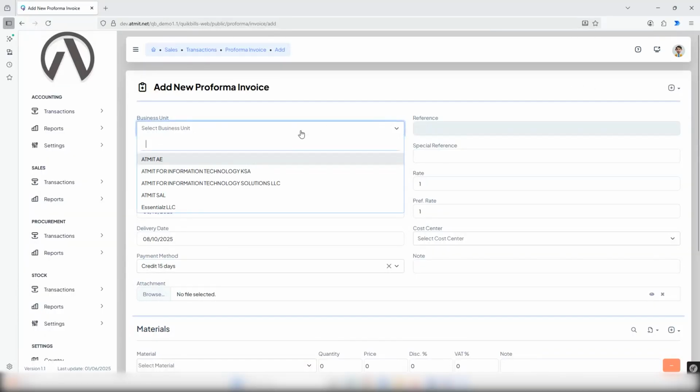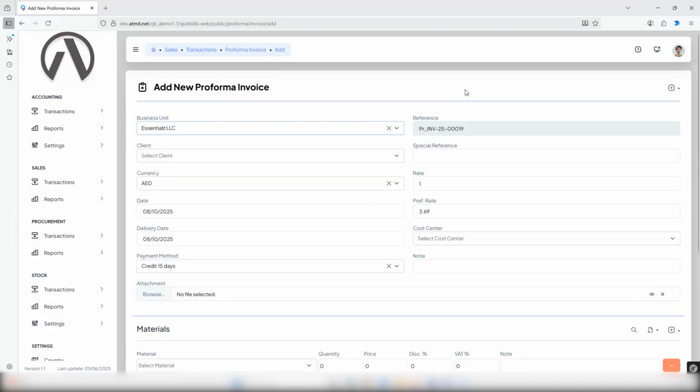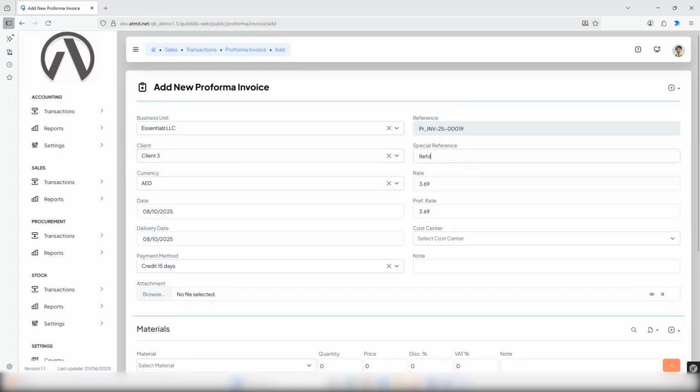Select the business unit for which the Proforma invoice is to be created. The transaction reference will be automatically generated based on the configurations set in the Reference Formula option under the Settings menu. Next, click on the Client field and select the desired client by searching using the exact alphabet keyword so that the system fetches the relevant result. The user can enter any special reference for this Proforma invoice transaction.